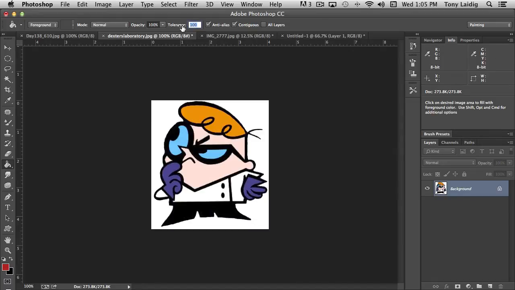Let's change our tolerance back to 50 and say we want to make his hair red. With the paint bucket tool selected and the color chosen, I can just click on his hair and it'll automatically fill with that color. Now you'll notice that there's a tiny little bit of fringing happening there in the curl area of his hair, and that's because of the tolerance range that I have. If I increase that to 100, it'll actually get rid of that.